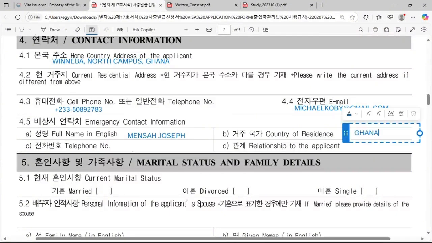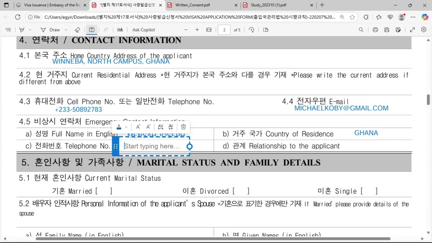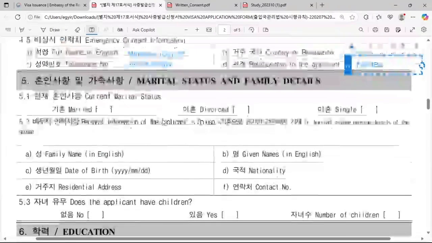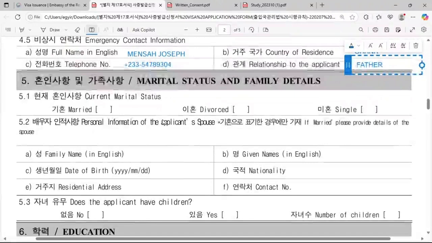Then telephone number, also +233 54789. Then relationship to applicant, let's say father. Next one, we come to marital status and family details.